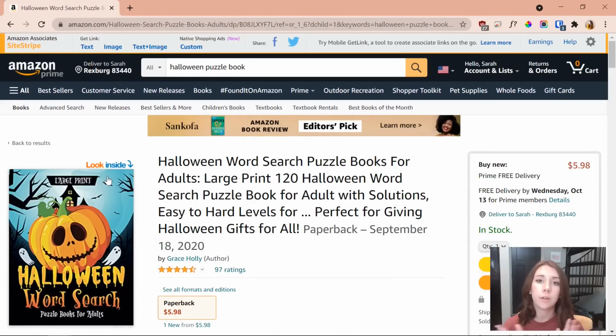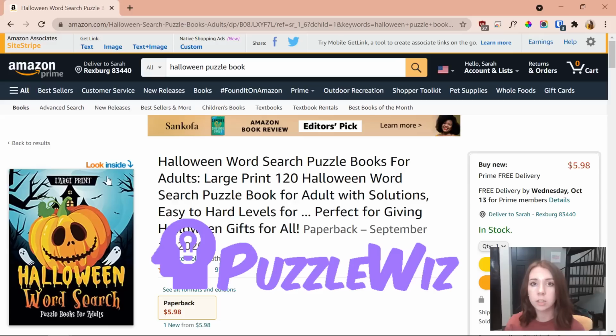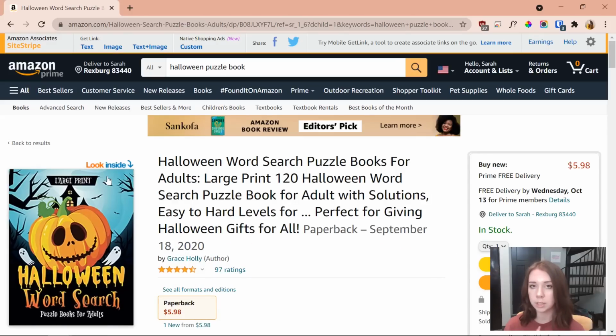So one thing I'd like to note is that if you use BookBolt, or even if you don't, they have great PuzzleWiz software that if you purchase BookBolt's yearly subscription, you can get free access to PuzzleWiz, and you can create Sudoku books, dot-to-dot books, word searches, all sorts of different puzzles, because honestly, puzzles can be hard to create, but they're so worth it, and you can make a lot more money from them. So that's definitely something to think about.